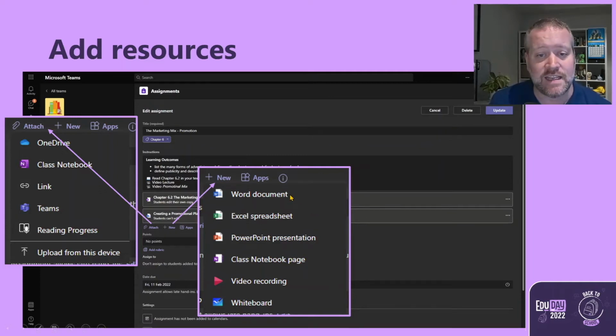As well as the standard Office files, Word, Excel, PowerPoint and Class Notebook, you can now record a video. So maybe you want to give some instructions verbally to students. So this can be great for languages or for music where you actually want to share a video. Students can also respond with a video in the same way. And you can also share a whiteboard. So you might want to put a table or use a whiteboard template and share that with students. So there's a couple of really nice tools there to support assignments.